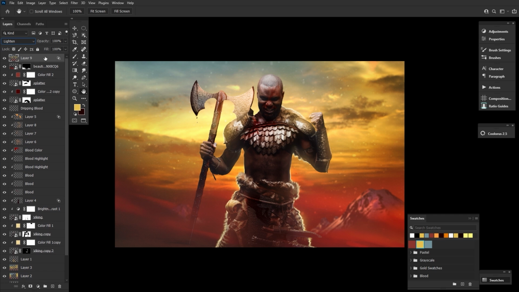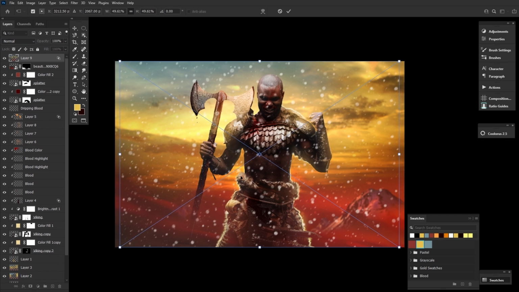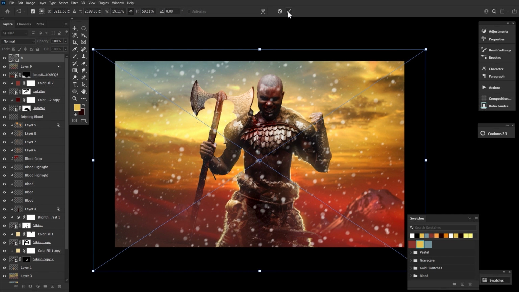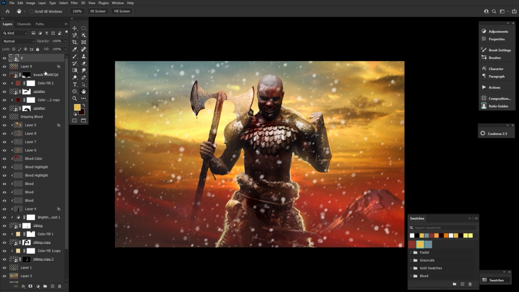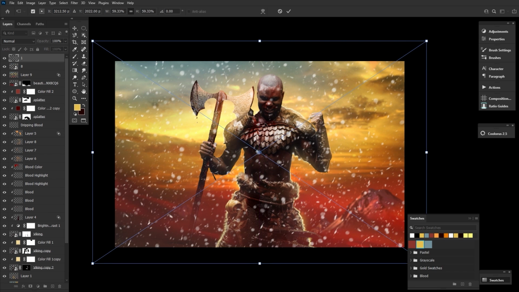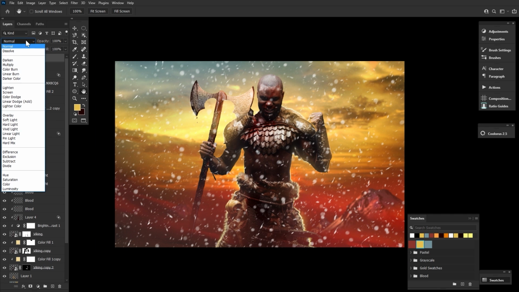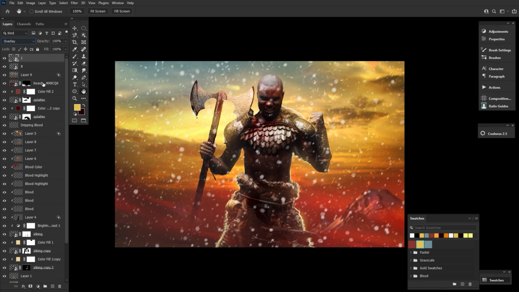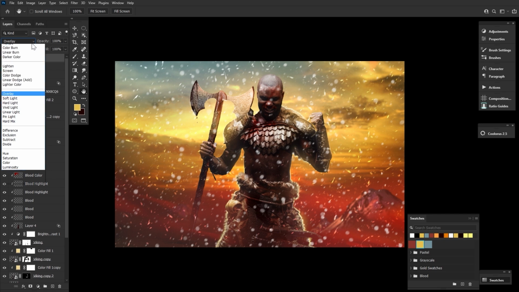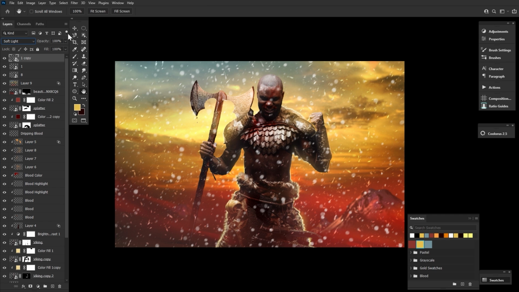Next, above all other layers, let's drop overlay 8, keeping it set to normal and enlarging it slightly. Now let's drop overlay 1, enlarging it as well, and then setting its layer mode to overlay. To add even more snow, we can duplicate the overlay 1 layer, changing its layer mode to a soft light, and then adjust its placement.